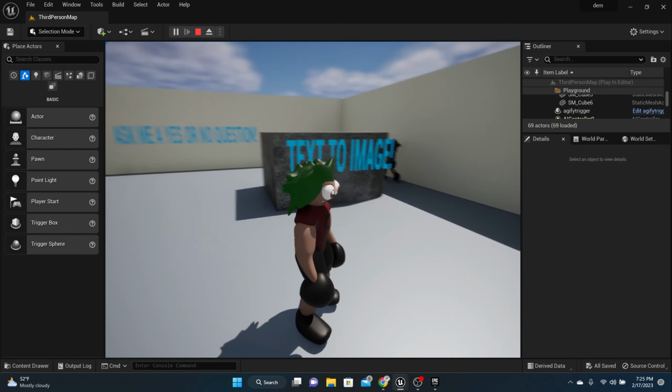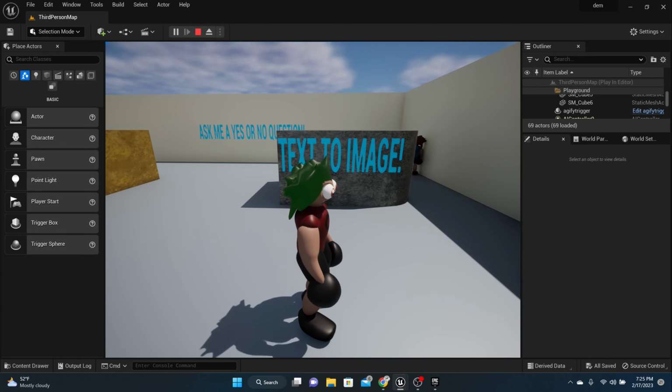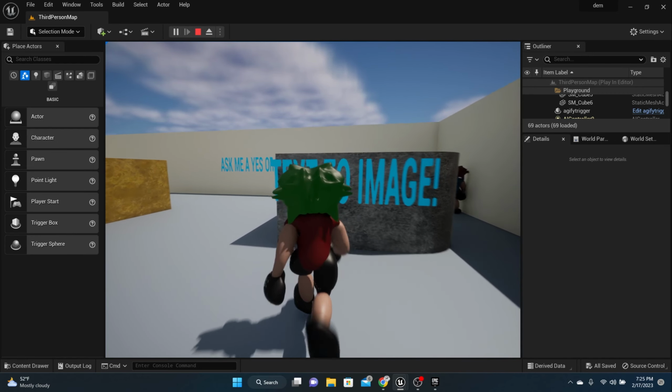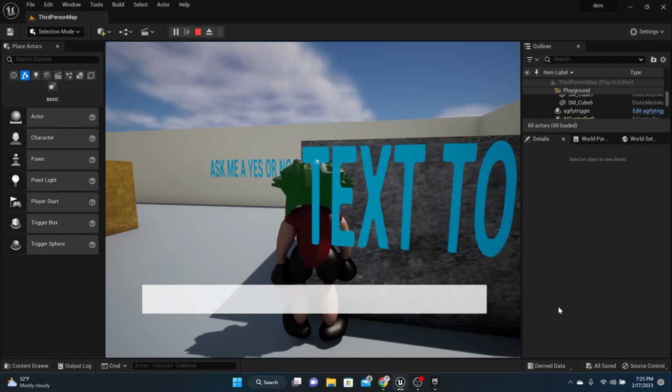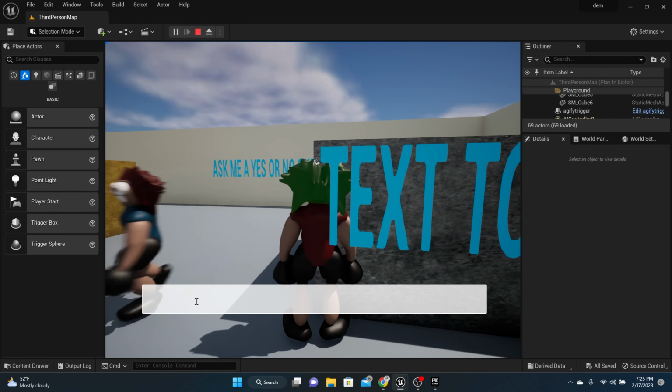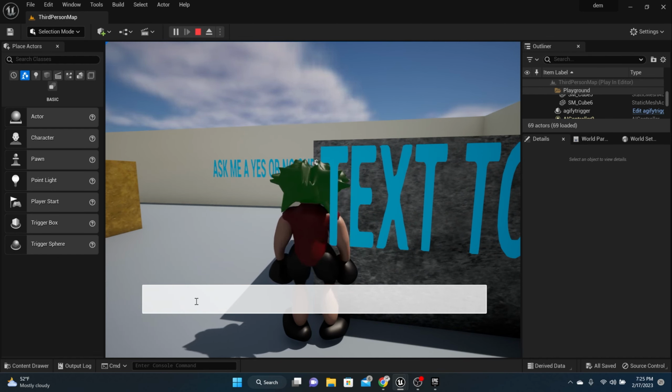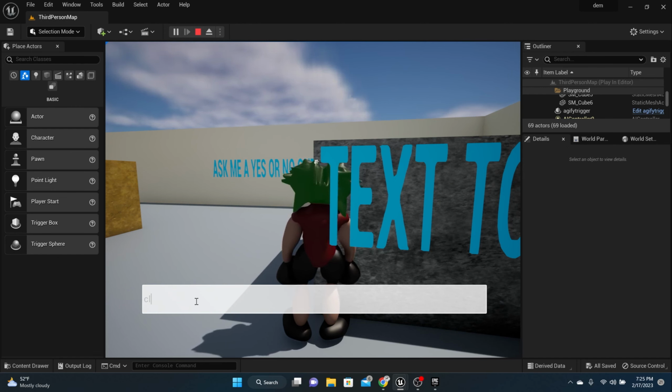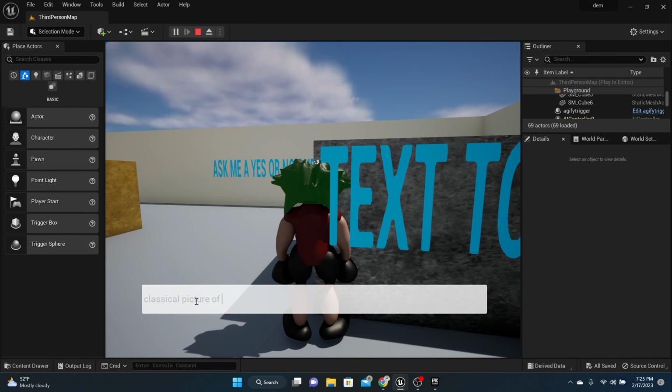Anyways, another thing you could do is like this. So DALL-E, right? Forget DALL-E, I got my own DALL-E. So the text to image generation right here. I can say what I want to see. Like, how about a classical picture of a knight saving a princess from a dragon.